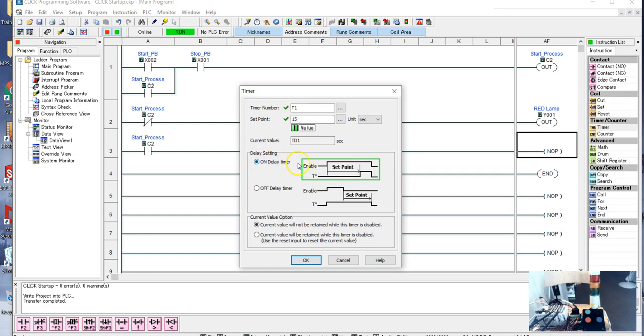Now, here's what this actually does. When I enable it, and I'm going to enable it with the start process, it's going to count for 15 seconds. When it gets to that set point, the output is going to go high. Now I'm going to have that output turn on my green lamp. So it'll be just like before, but when we hit start process, we're going to have this delay of 15 seconds before our lamp goes on.